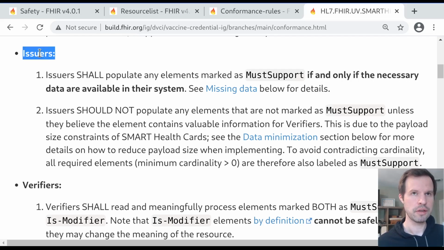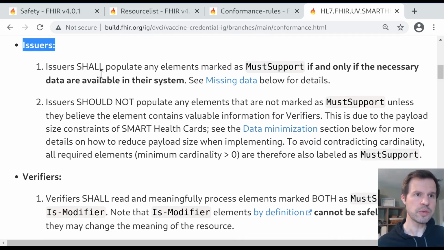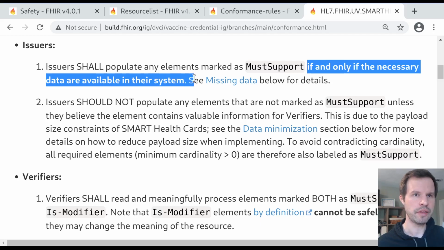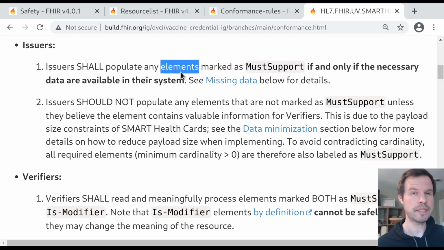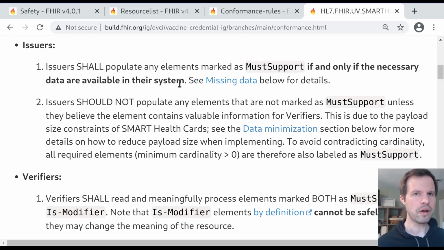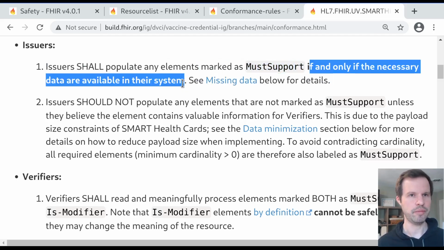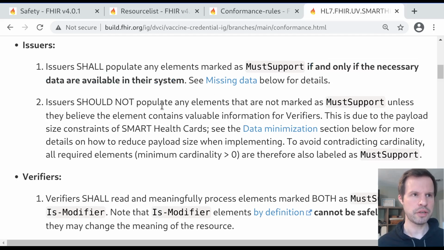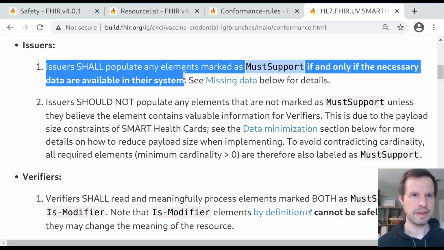For issuers, and again, this is one of the roles that we describe in this implementation guide, issuers are the generators of data that create FHIR bundles. Issuers shall populate any elements marked as must support if and only if the necessary data are available in their system. This is pretty consistent with what we see in US Core. If you've got it, you need to be able to populate it. We don't quite go as far as saying that you need to support populating these data in your systems. We just say if and only if the necessary data are available in their systems. So that's an interesting question there. But it's clear that you shouldn't include something like data absent reason here.